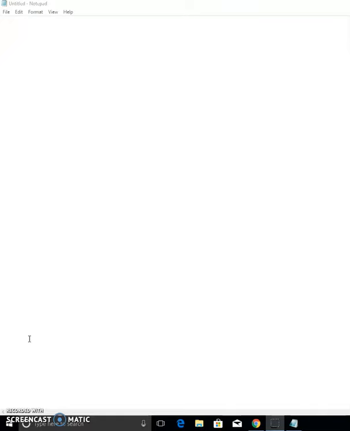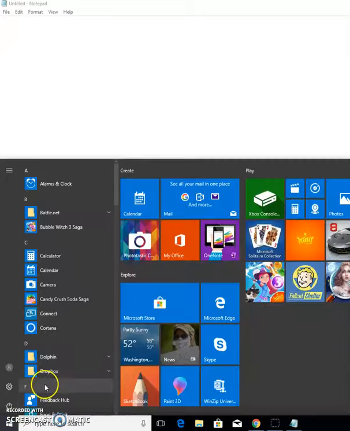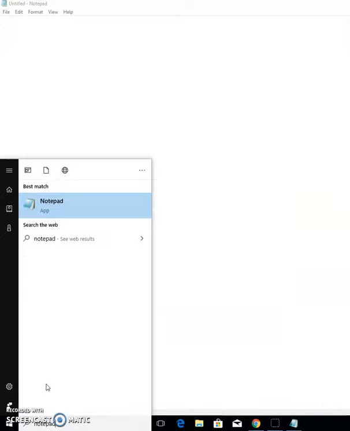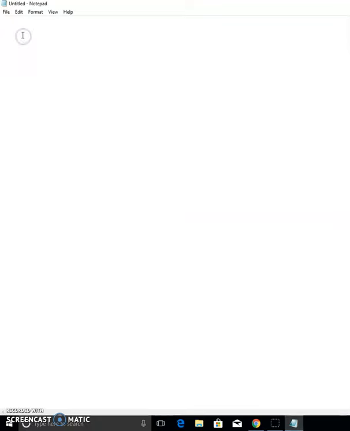To create your own HTML web page, you first need to open Notepad. You can do that by going to the little Windows icon, the bottom left-hand corner of your screen, and clicking on it. Then you can type in Notepad. And there you go, it's right there. If you click on it, it will open it for you. Now we already have a Notepad page pulled up, so we're just going to use that.